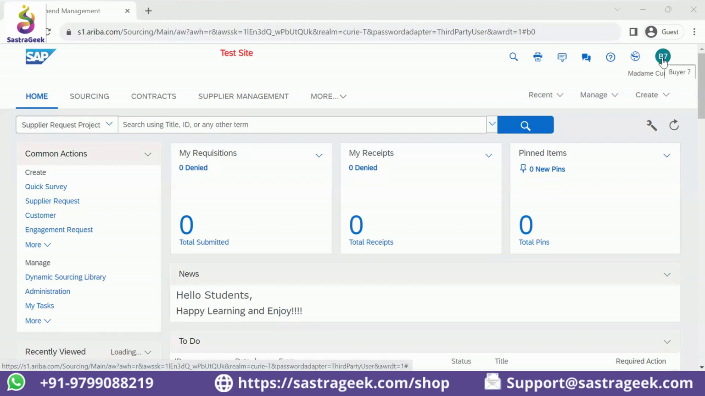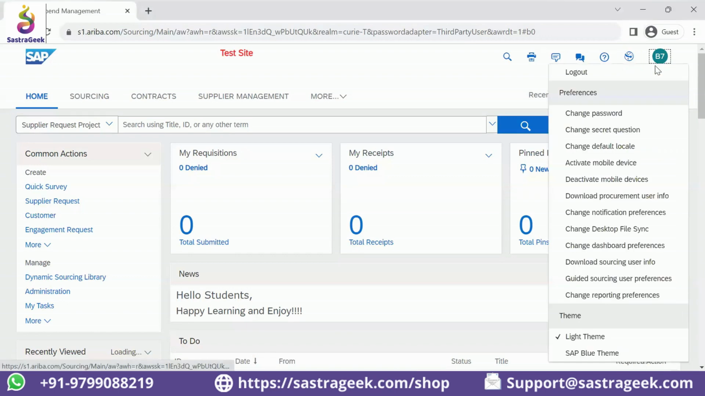By clicking on that user icon, the system will allow you to change your password, secret question, language setting, activating your mobile, and you are going to download your procurement user, I mean, what are all the configurations you are having as a procurement user. Desktop file sync, which is no more required now. Prior to 2017 or 18, if you want to bring a file from your computer to Ariba, if you are using Internet Explorer, then you need a desktop file sync and you need to mention a folder.